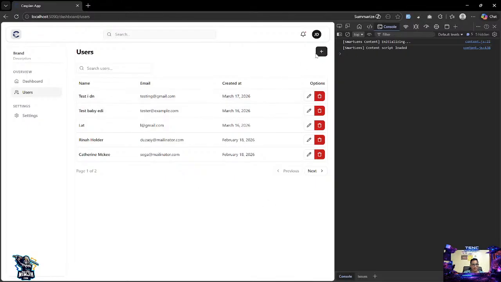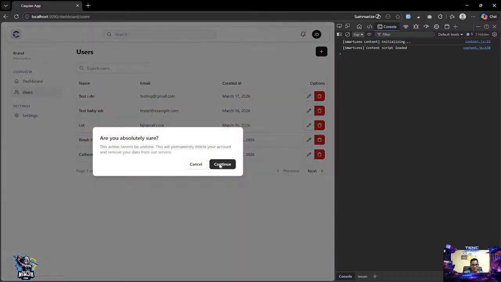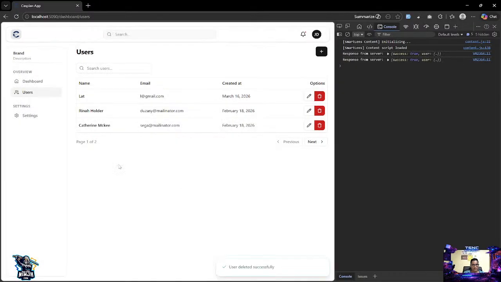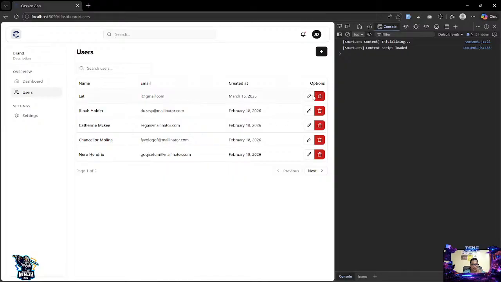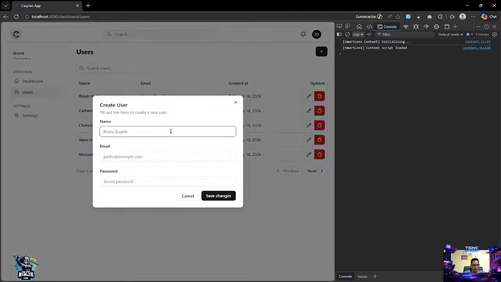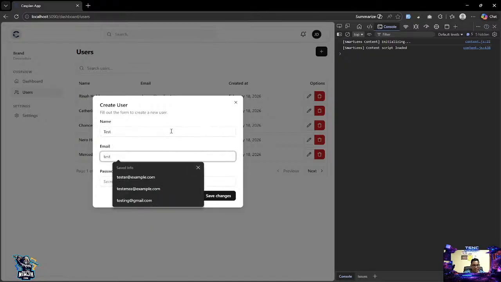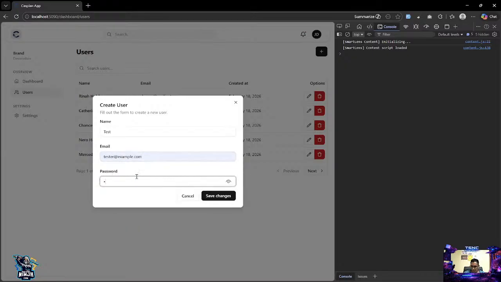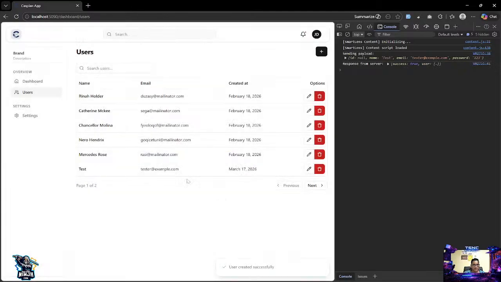So what I'm going to do is delete all these, go away, and there we go, user deleted. Okay, let's start from scratch. Where you going? Okay, there we go. Now we're going to create a new one, let's test. In this case, we're going to add the same email, tester email 123, and save. As you can see, we have the user created.